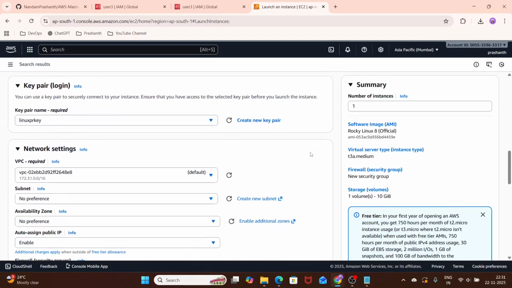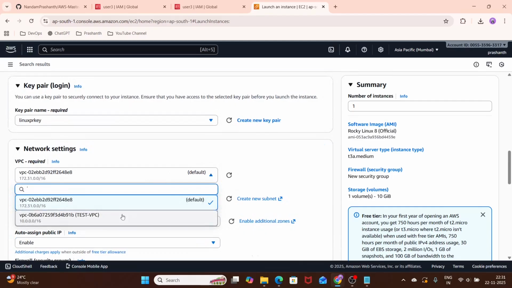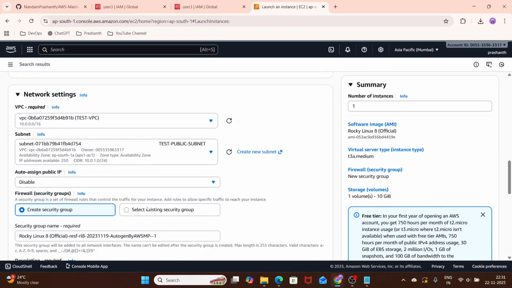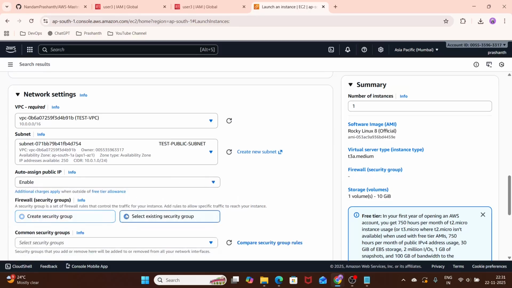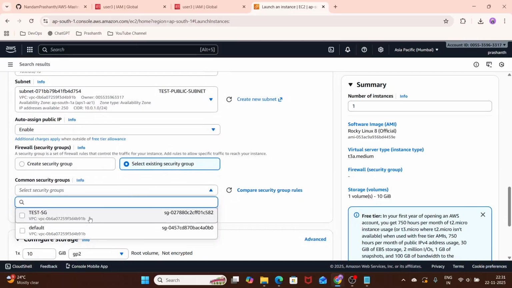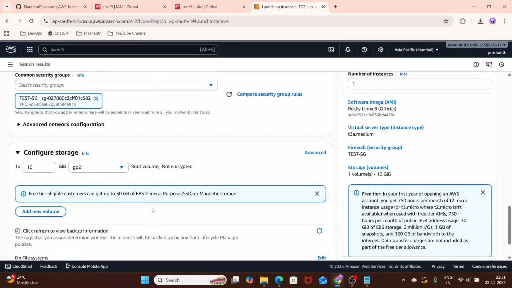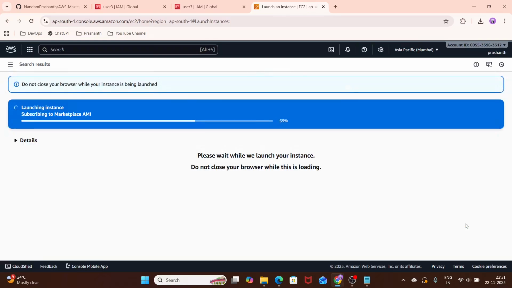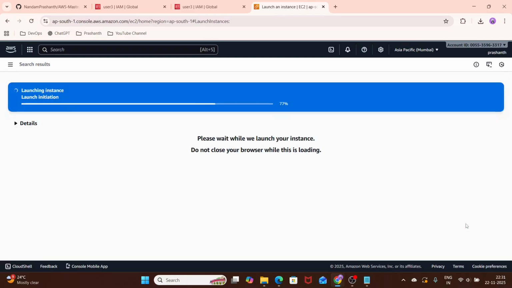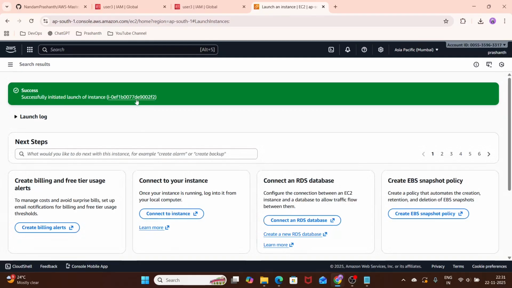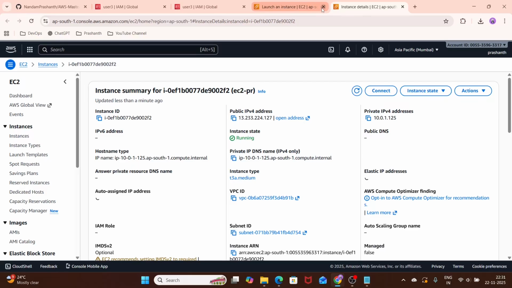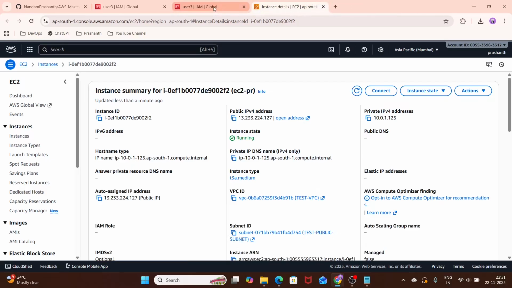I'll change the network to my VPC, the one which I created. If you are not aware of the VPC concept, please watch our previous sessions which I uploaded on YouTube. I need a public IP, and I'll select the existing security group, and then I'll just click launch instance. Our instance will launch successfully. Okay, instance is launched.